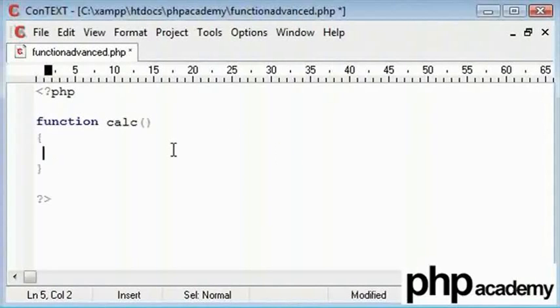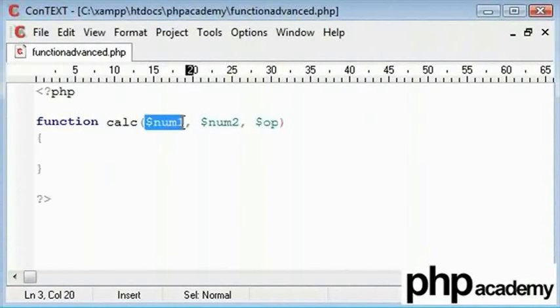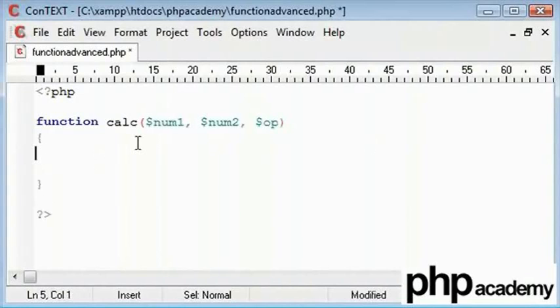I'll call this calc and I'm going to create my first block. Here I'll type number 1, number 2 and an operator. Now this will be a numerical value, this will be an integer or decimal depending on the user input. This will also be the same and this will be the string value of either add, subtract, multiply or divide. Now inside our function we need to start creating our code.